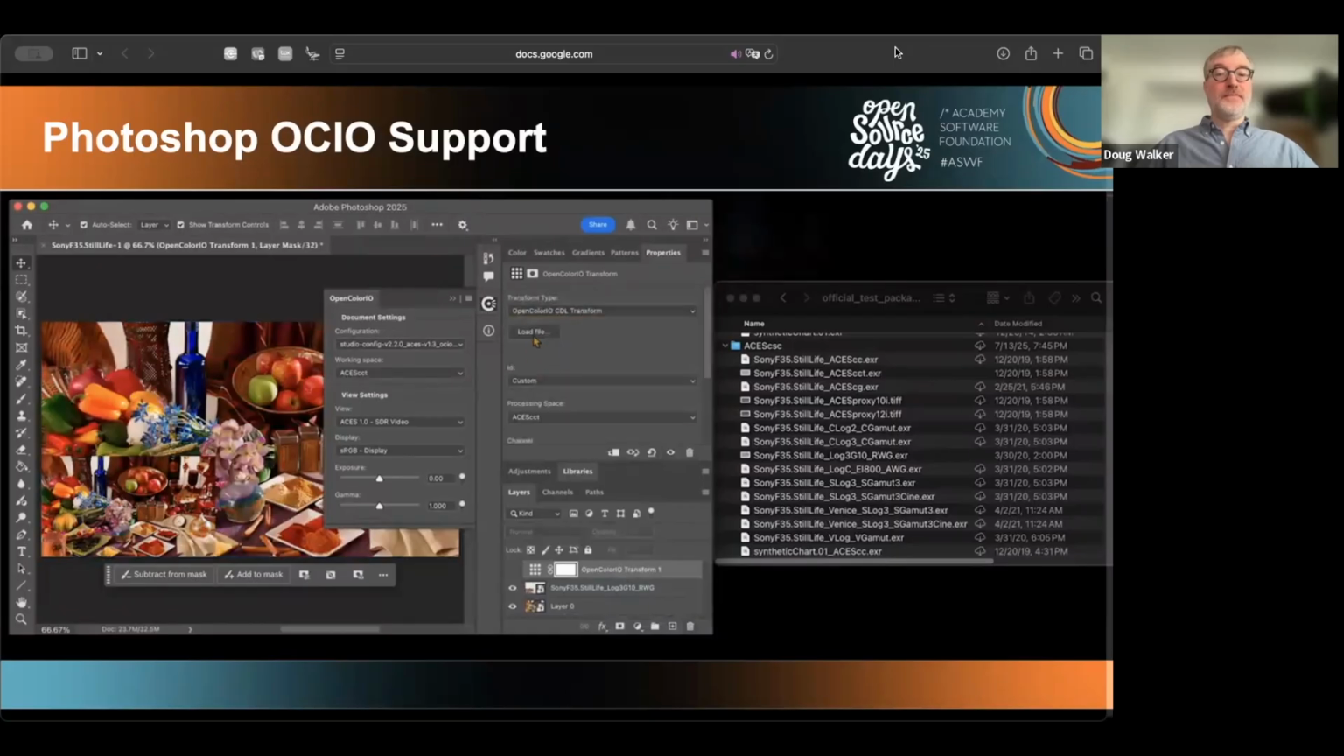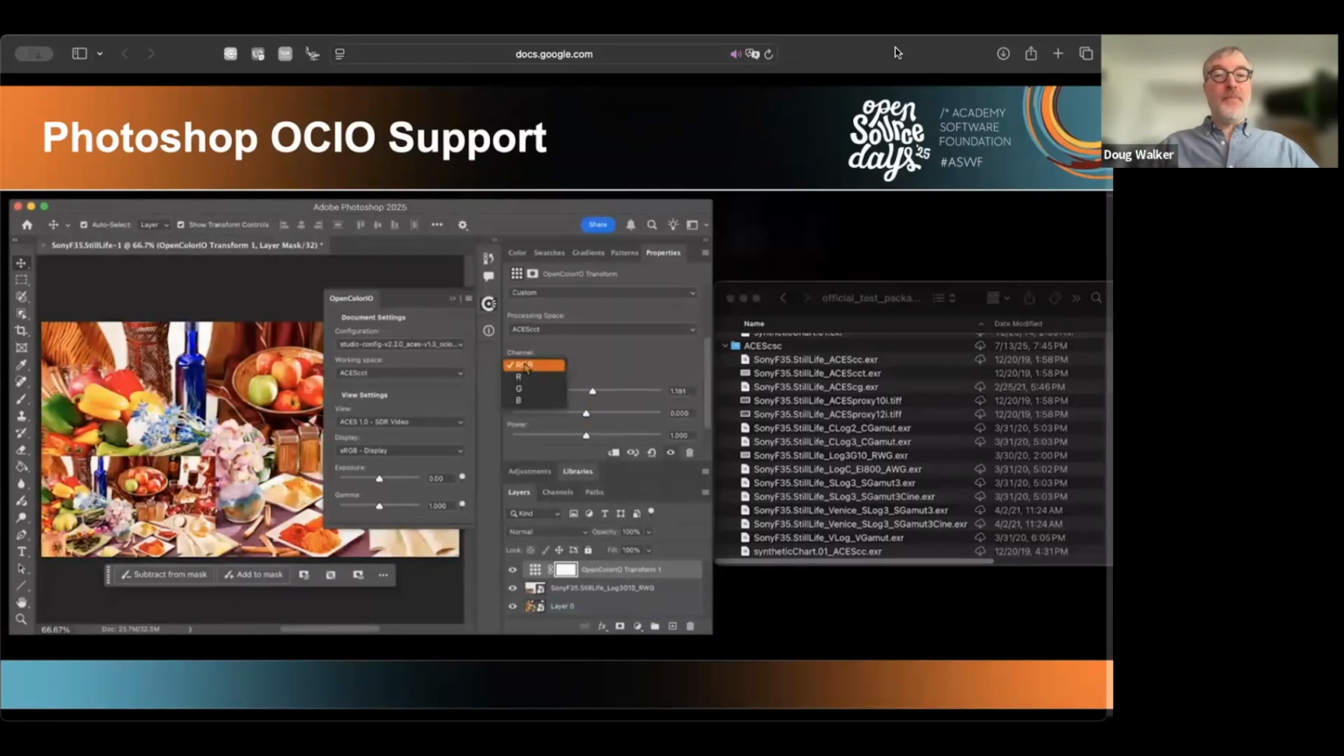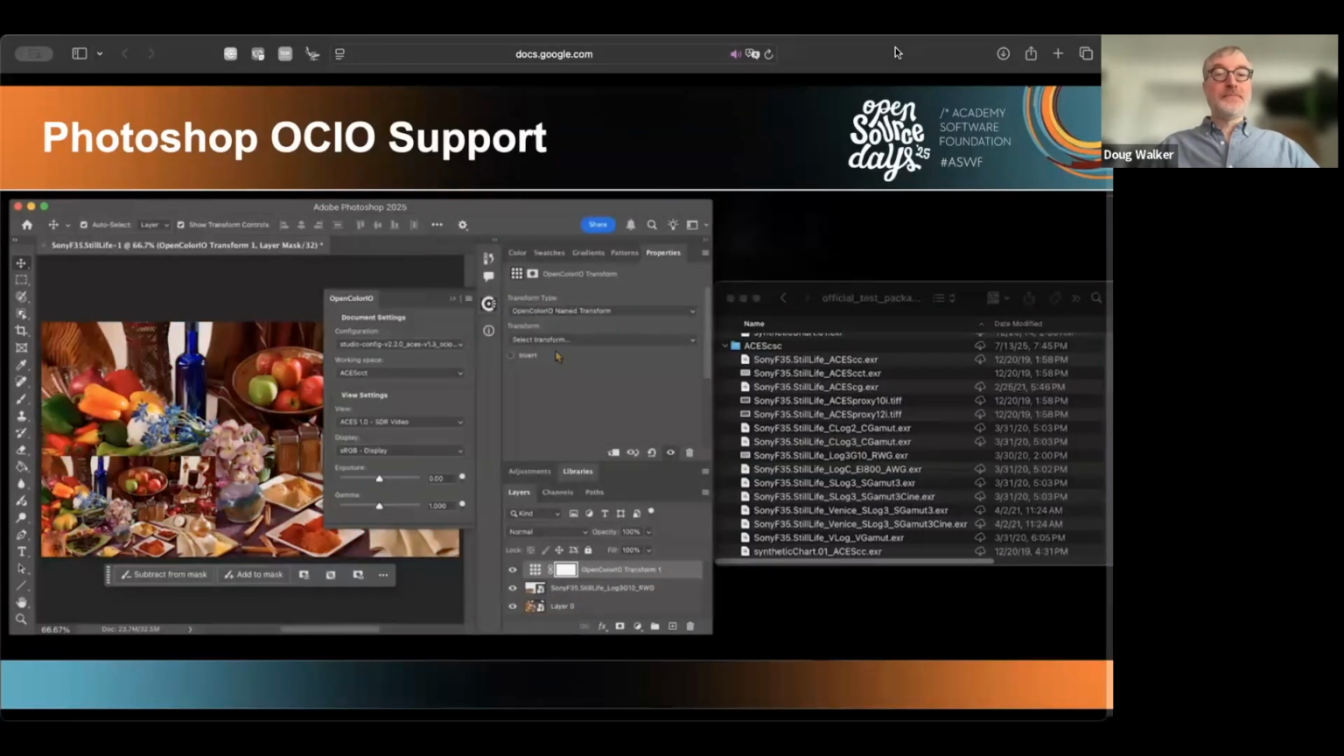The CDL you can load from a file, or you can manually come down here and apply the adjustments to the RGB channels or the individual channels themselves. We have different named transforms defined in this config we can use for utility purposes.